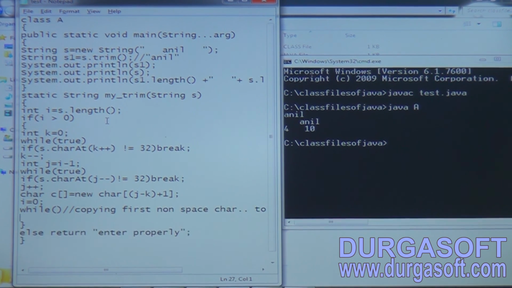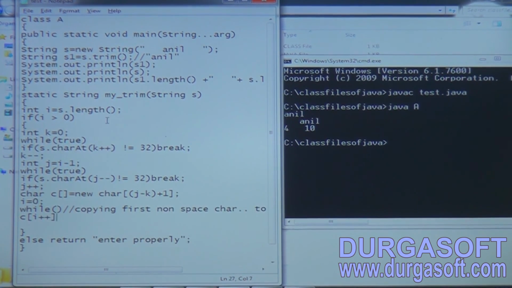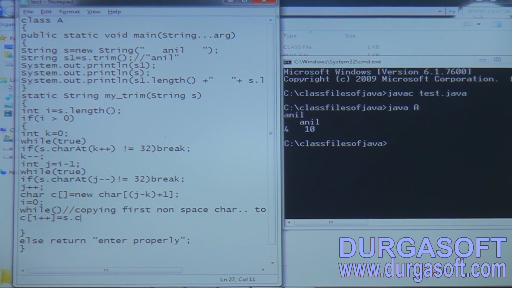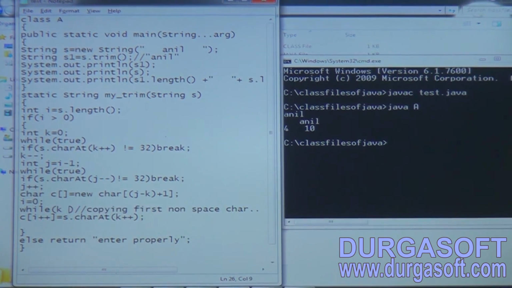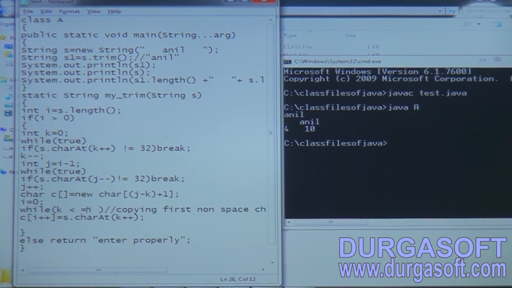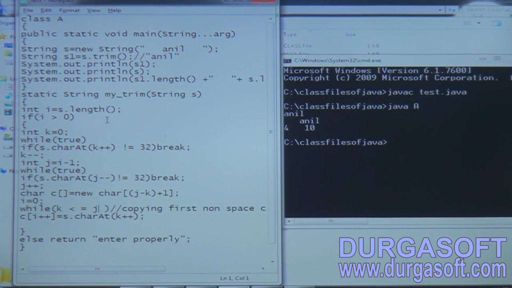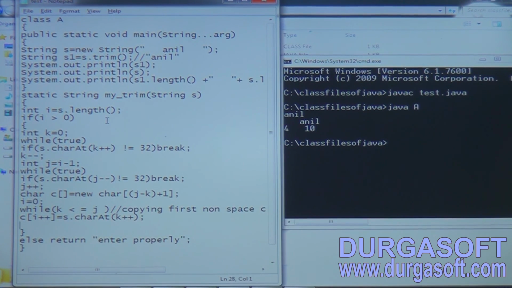What I have done here, I have taken c of i++ to this copy. What is that? s.charAt(k++). Now I want to write the condition, let it be k less than equals to i, friends. I'm sorry, it is j, not i, then it will go wrong. Now put that char array as the data within our string object. For that, use the string constructor having argument as char.